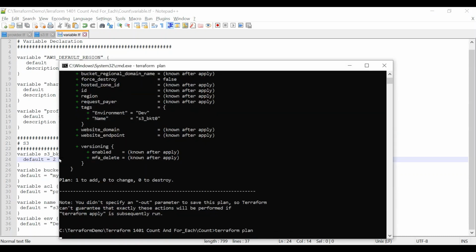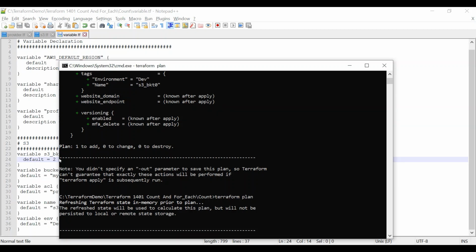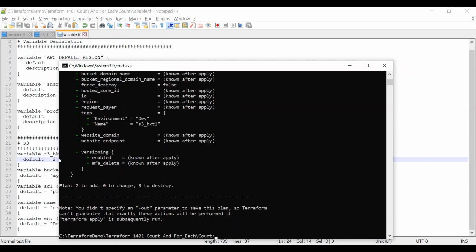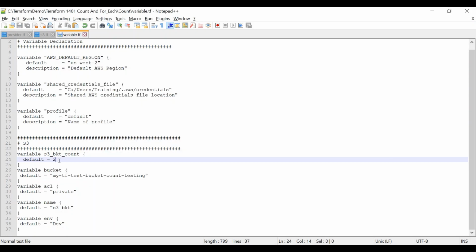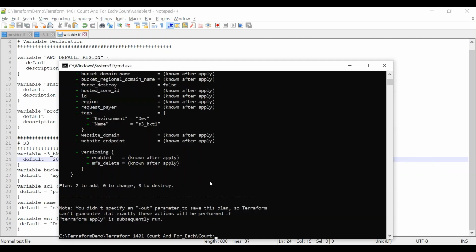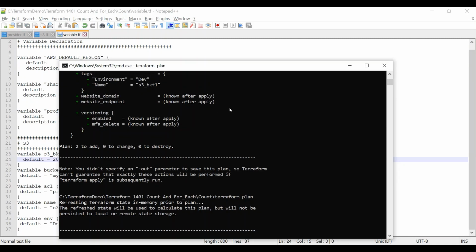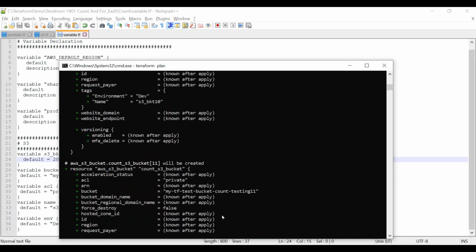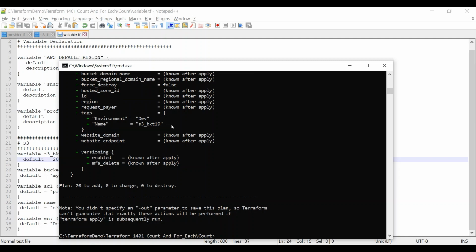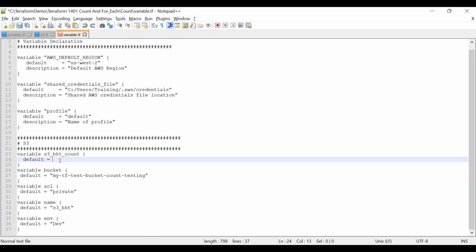If you perform plan, it will say 2. If I say 20, it will add 20 resources, all similar, just adding S3 bucket 1, 2, 3, 4, 5, up to 20. Starting from 0 until 19, so 19 similar resources are going to be created by this configuration.